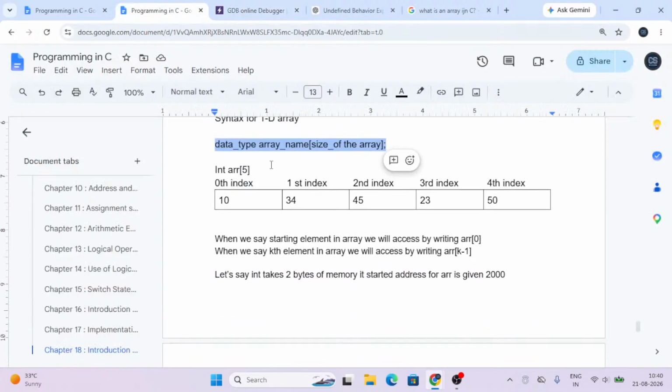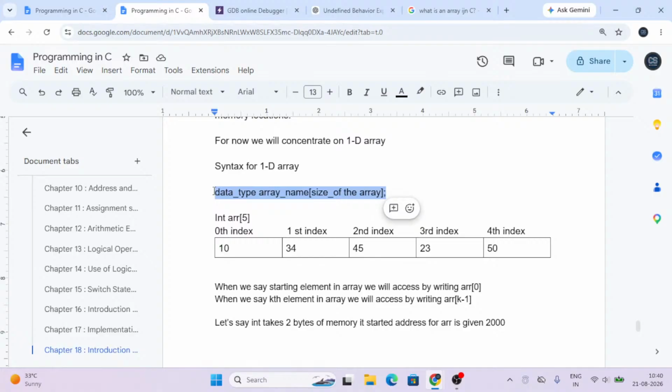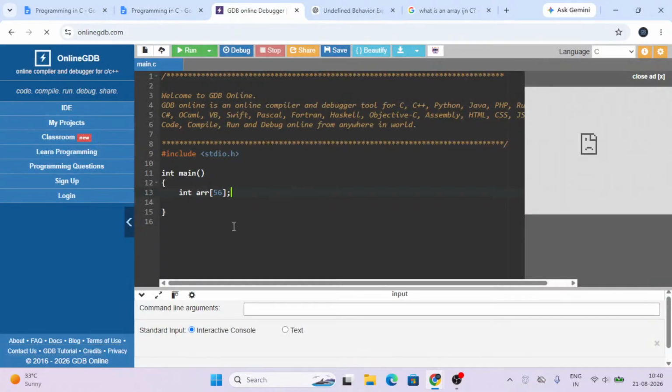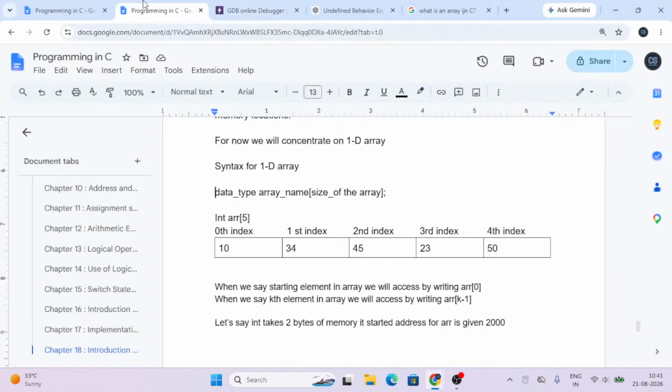This syntax is only for the 1D array. For the 2D array, you just write another bracket. This will be rows and this will be columns. So a 2D array you can compare with a table. It will have rows and columns, right? A 1D array is like one row, but with many columns. So one row, many columns.